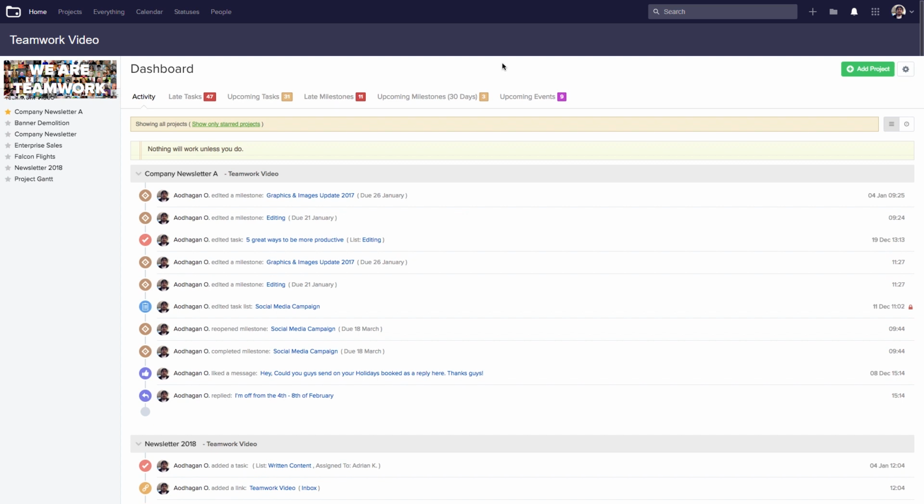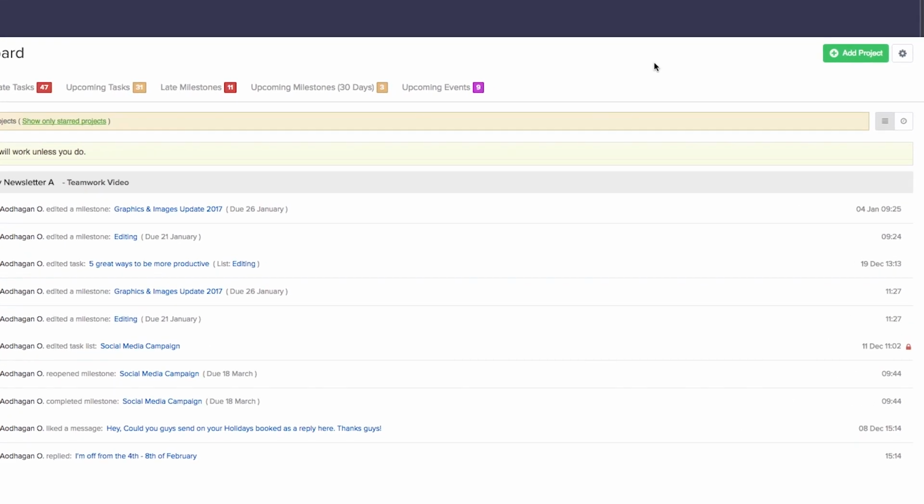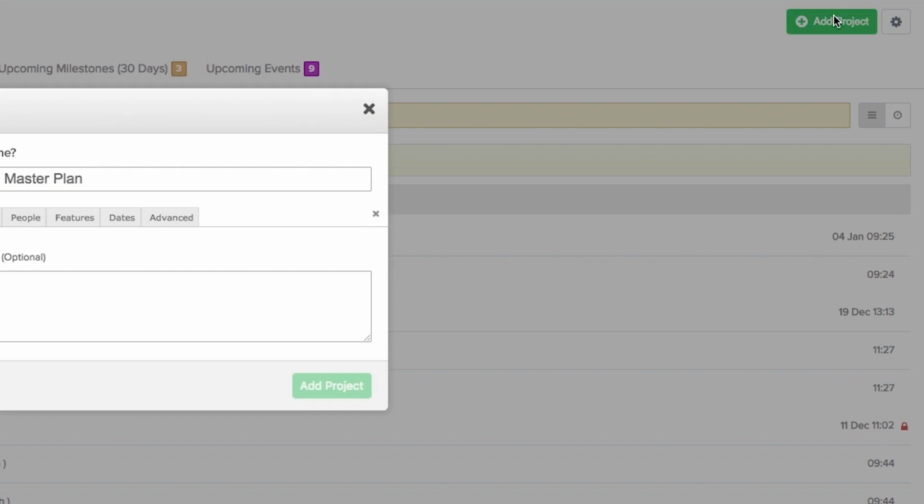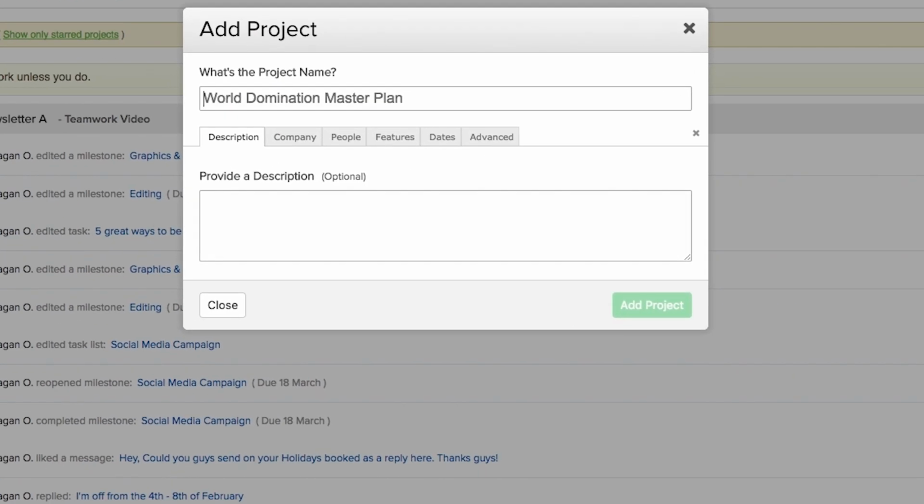So here we are in our dashboard on Teamwork Projects, and if we want to add a new project, we just need to go over here to the top right and select Add Project. So in the Add Project pop-up window here, we need to give our project a name. Below this, in the Description tab, we have the option to add a description for our project if we want to put that in there.